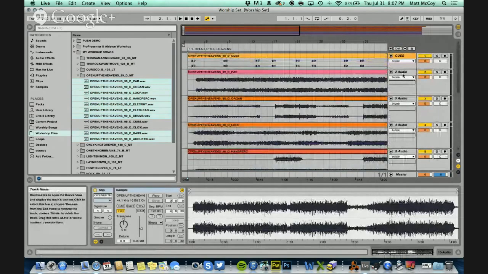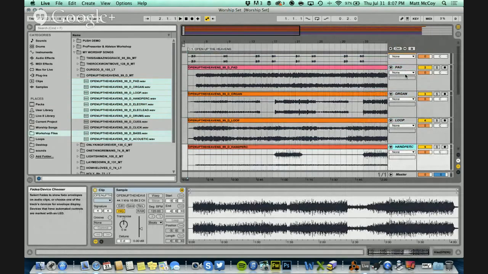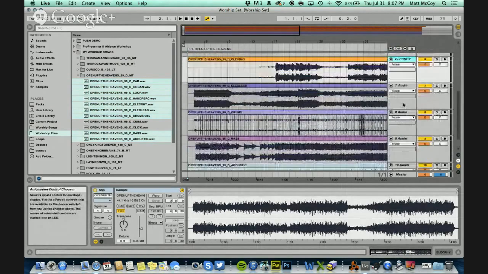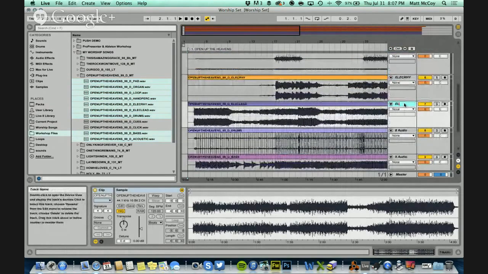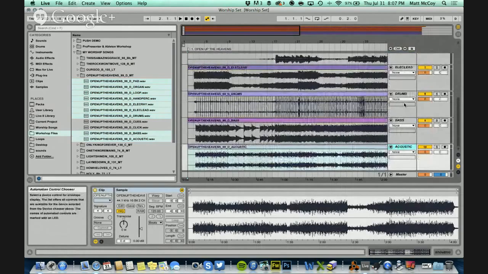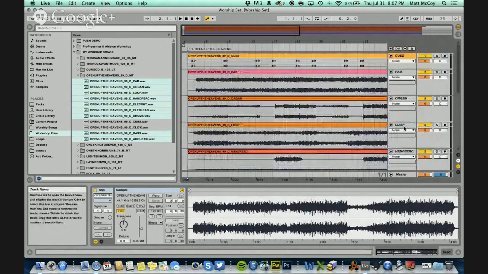Now, if I wanted to be really organized, I could go through here and rename all these tracks. I could rename this one to pad, this one to organ, loop, hand percussion, electric rhythm, and so forth. Since I'm that far down, I might as well just do them all. Here's electric lead, drums, bass. I'm a little OCD, so sometimes I just have to finish the task, right? Okay, so I've got all my tracks.